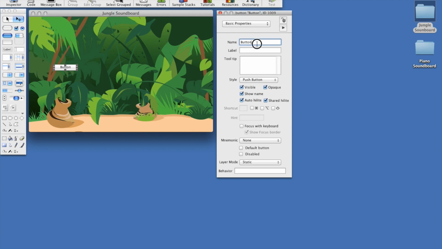Now the first thing we want to do is give it a name. We want to name all our controls. We've named our stack, we've named our cards. We also want to name our buttons because later on we'll be referring to them in code and we want to know what we're talking about. If this was just button 1 or button 2, then if we had 100 buttons we'd forget which one we were talking about. So we want to give them sensible descriptive names.